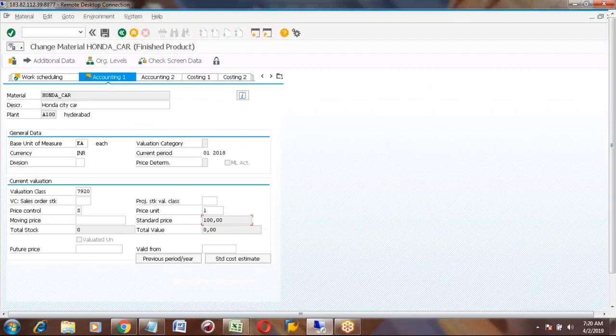So the pricing part and everything, your finance people will check.